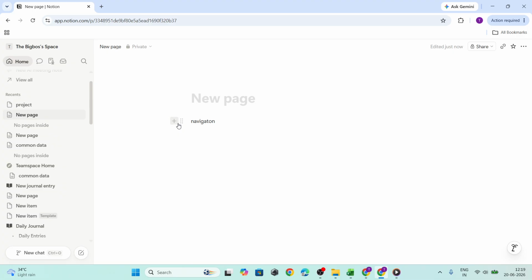Keeping it narrow helps it feel clean and intentional, while leaving the right side open for the main body of your page. Try not to make it too small though, because you still want enough room for your links and icons to display clearly. Now click inside the left column and type /callout to insert a callout block. This will act as the visual header for your navigation area.